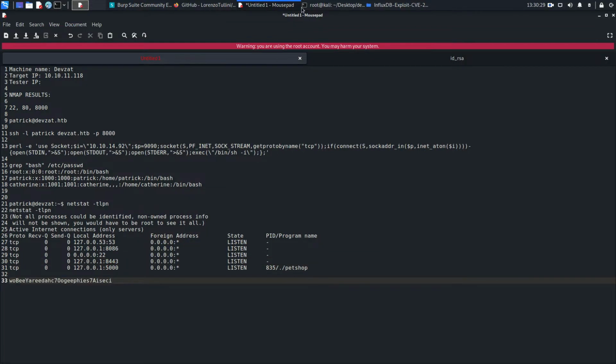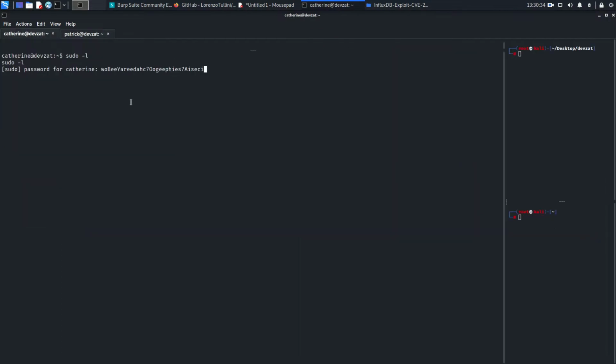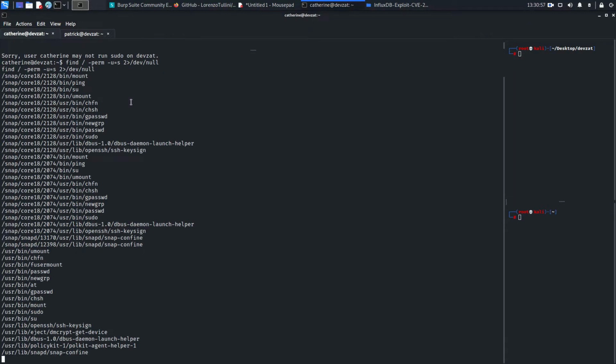Yeah, this is the password. Okay, so there is nothing for sudo for the Catherine user. Next thing, let's see if there is anything with the SUID bit set: find -perm -u=s 2>/dev/null. Mount, ping, su.